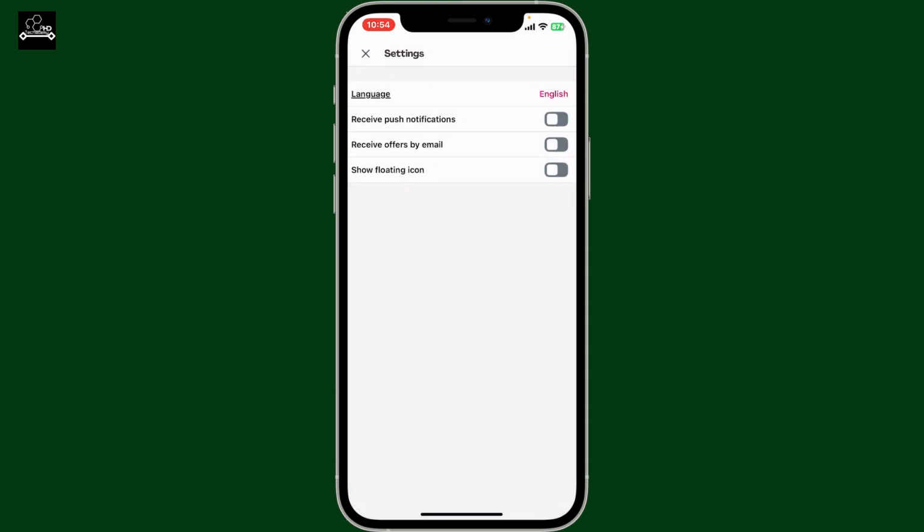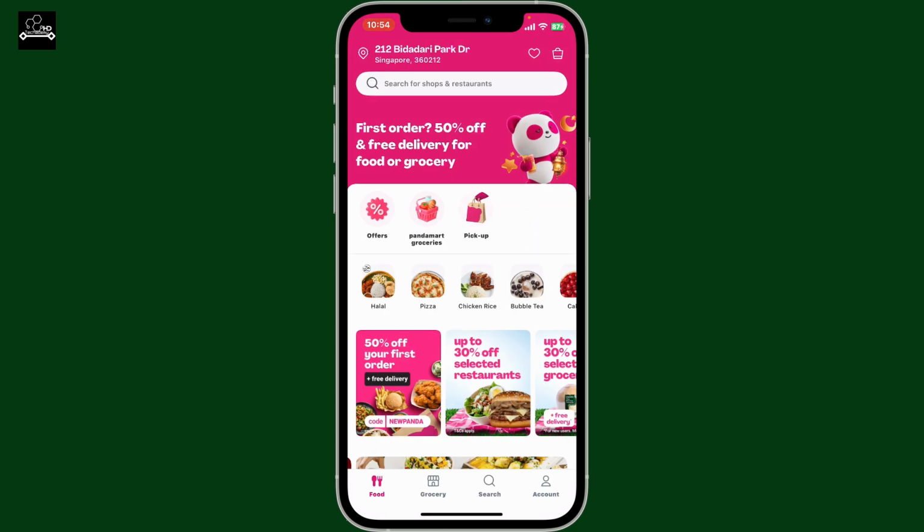And after you do that, you have successfully disabled Foodpanda notifications or alerts on your mobile device. You won't receive any more interruptions from Foodpanda. You can always turn them back on if you change your mind by getting to this page and turning on the buttons. So that was how you easily disable push notifications from Foodpanda application on your smartphone.